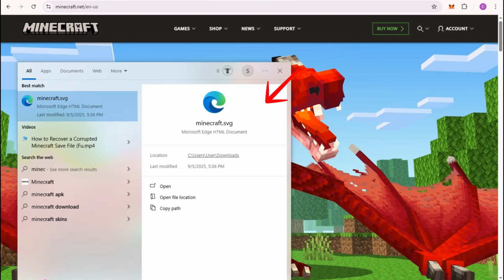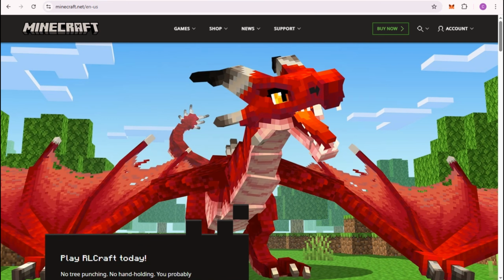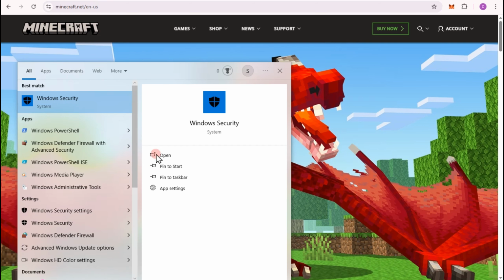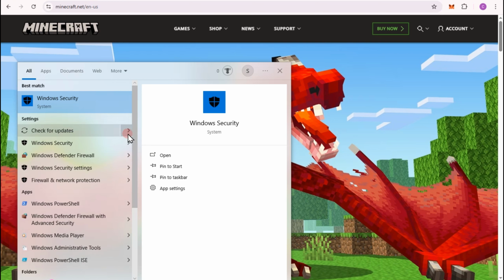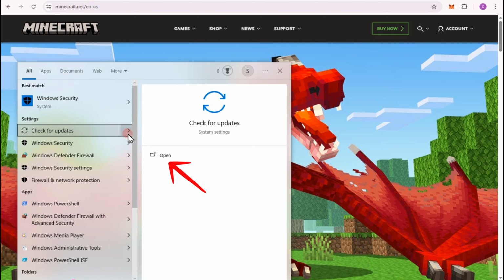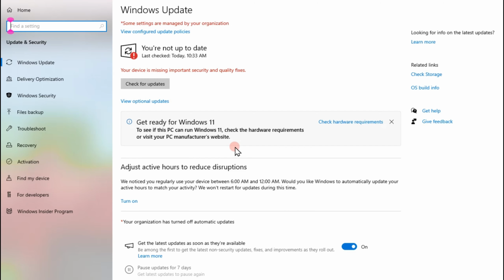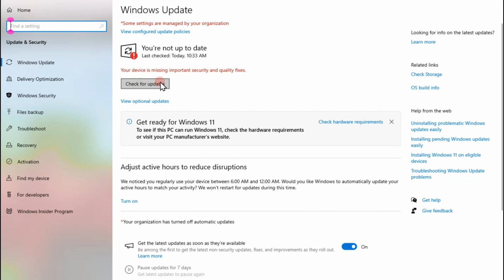If this didn't work, then all you have to do next is go to your Windows settings. You need to make sure that you have updated your Windows. So click check for updates and install all available updates. You have to go to your Windows update first or check for updates. Now tap on open, and if you see that you need to update your Windows, you need to check for updates and install all available updates. After that, you can restart your PC and try running the installer again.